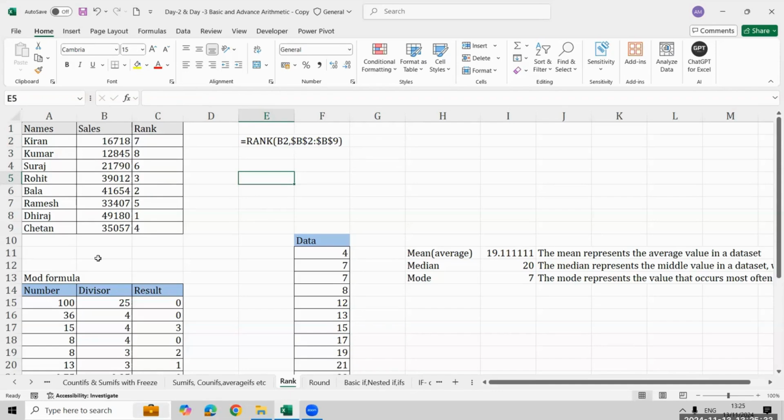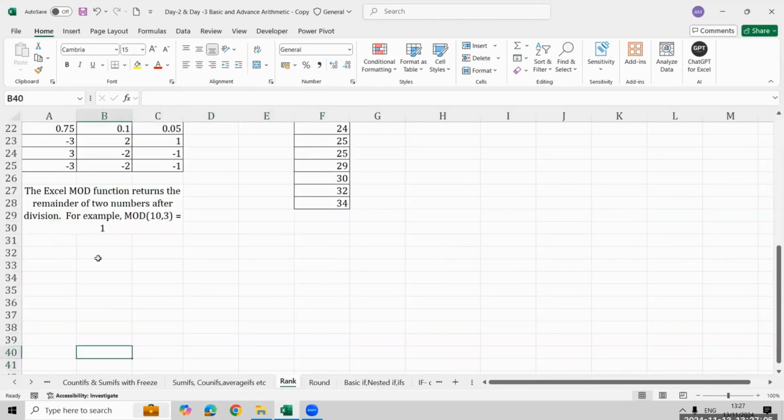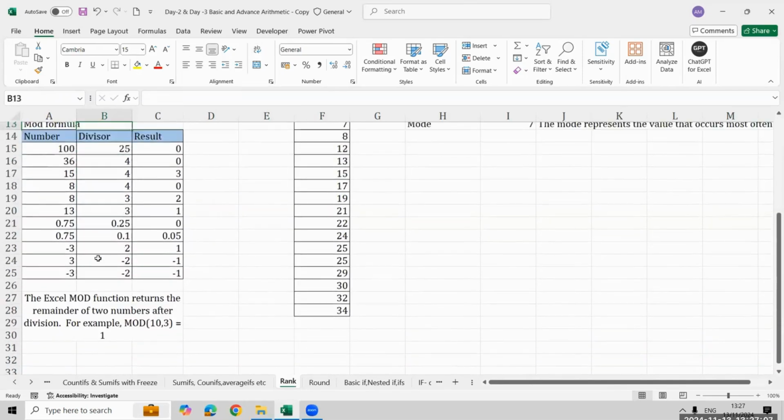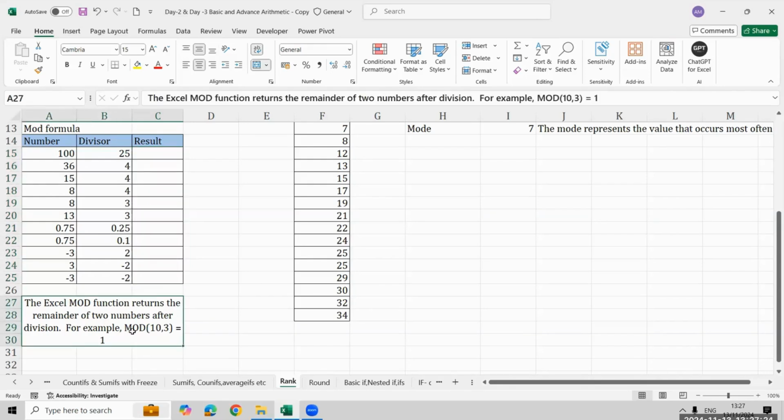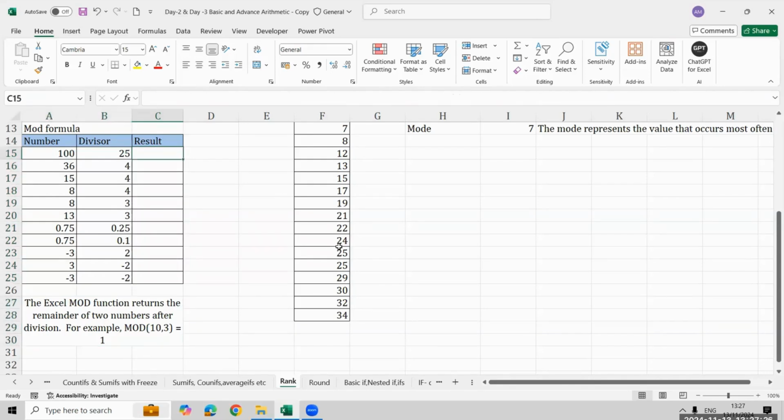Now coming to here, a few formulas which we have towards the downside. The first formula which we are discussing is MOD. MOD is basically known for remainder. In short, we have mentioned below, the Excel MOD function returns the remainder of two numbers after division. For example, if you divide 10 by 3, the remainder will be 1. So this is what the MOD function will do.